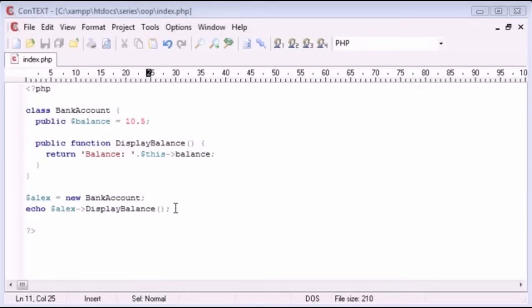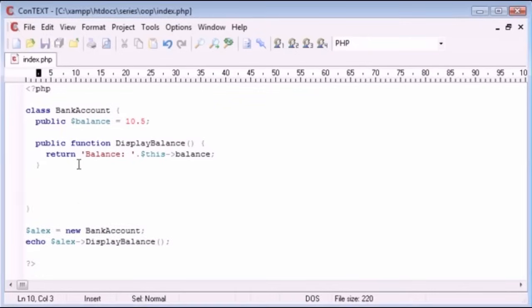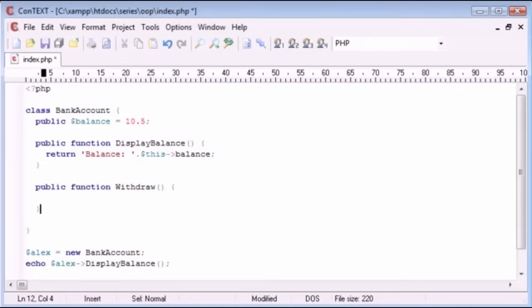But what happens if we want to start to modify this balance? So within a bank account you can obviously display your balance, but you can withdraw and you can add funds to your account. So you can add money. So we can go ahead and create another method, and we'll name this first and then we'll talk about how we're going to do it. So we're going to say public function withdraw, and we're going to create the skeleton. So we've got our parentheses here, and then we've got our curly brackets here as well.